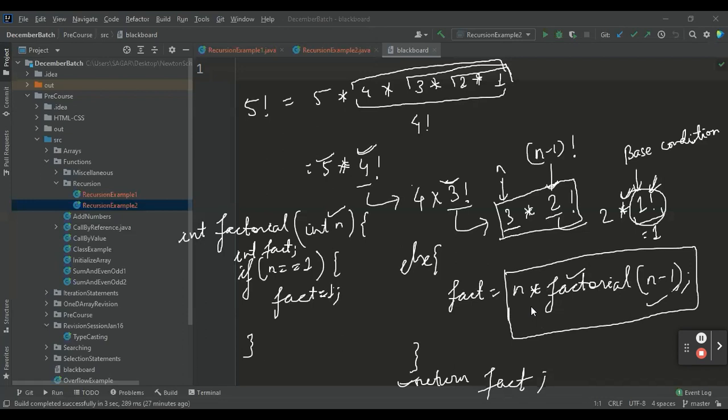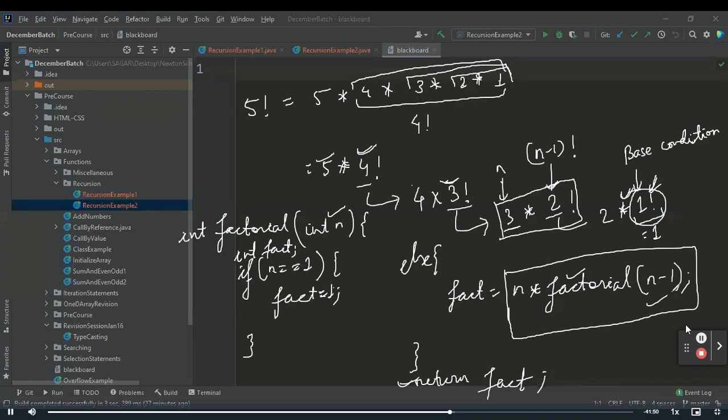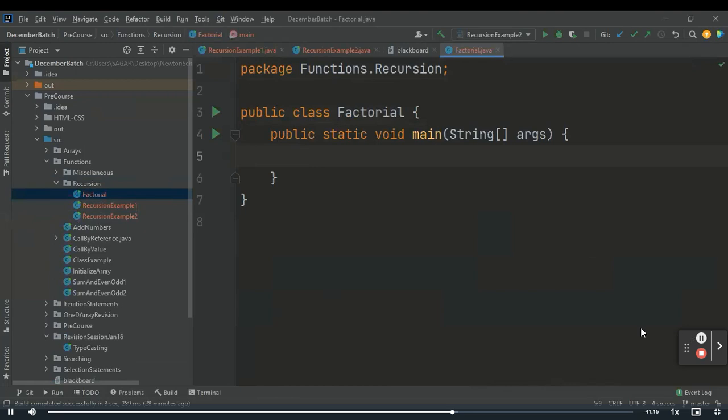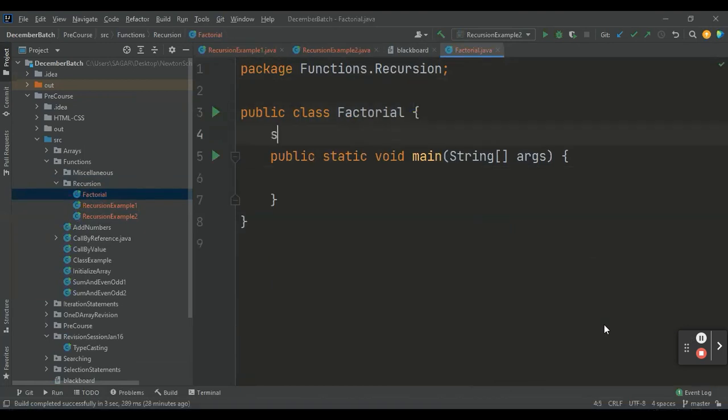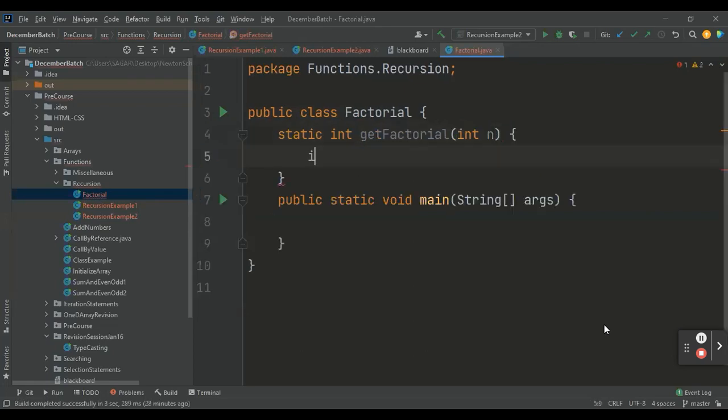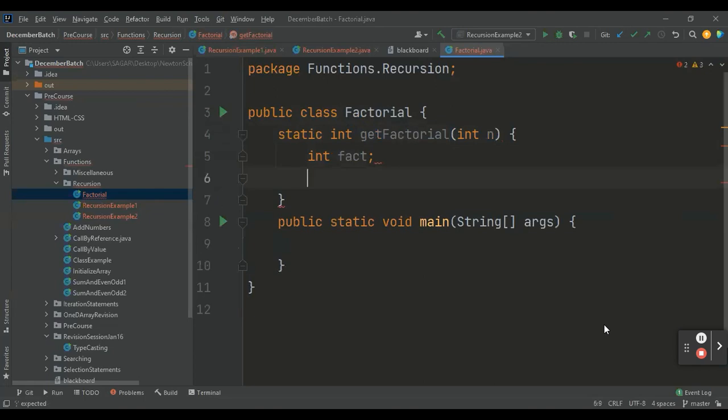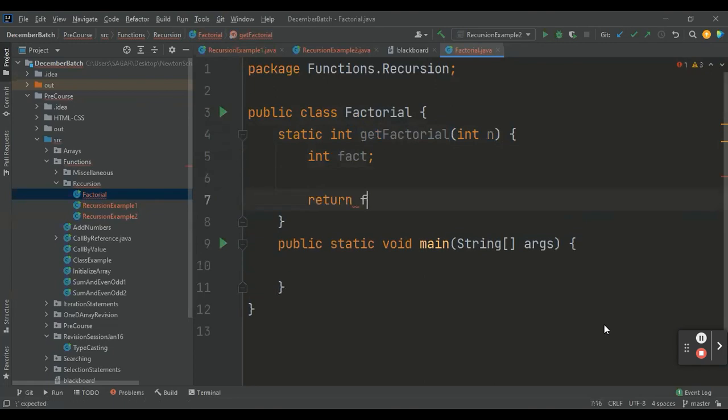This is how you can use recursion. If this is understood, shall we write the code? Public starting point will be there. Then there will be a function which will return the factorial of a number by taking a number as input. Okay. There will be a variable called fact, and we will return the value of that variable, right?